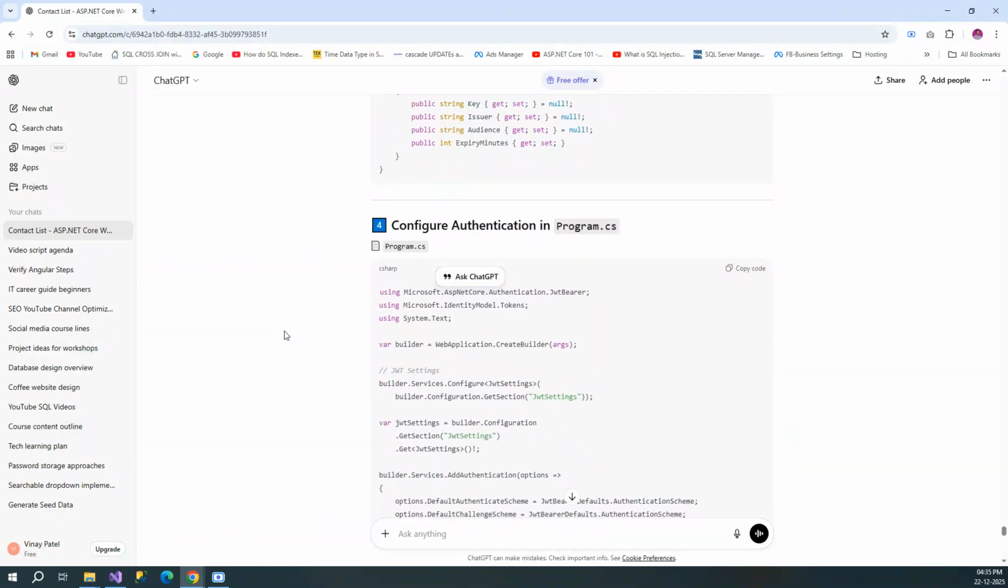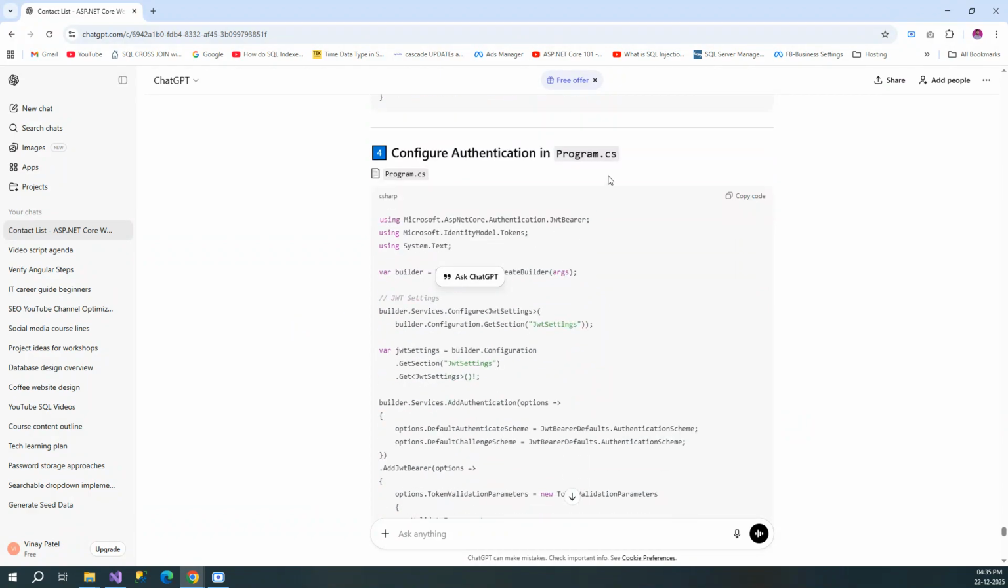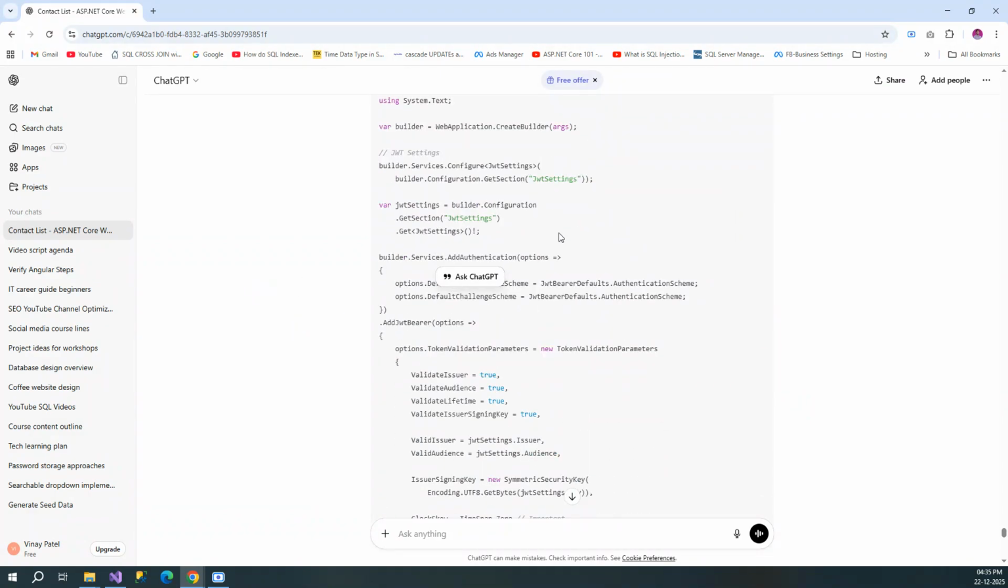Now let's move to the next one: configure authentication in Program.cs. Let's see what it has done over here. It is saying GetSection JWT. So basically it is reading the section that we just entered into the appsettings.json, right? Because JWT authentication is all about declaring required variables and creating a JWT token. To create a JWT token, there are certain inputs required that we have stored in appsettings.json, and we will require those values while creating the session, or creating the token, or configuring the token, right?